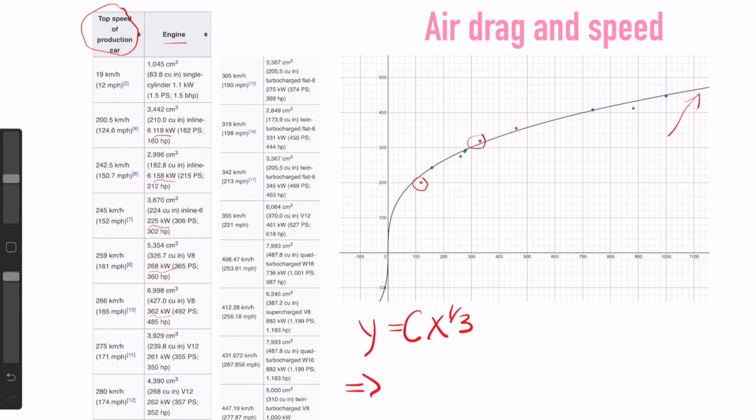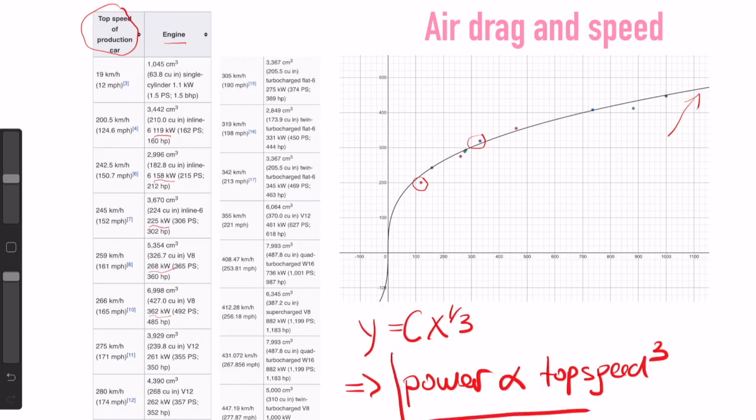So it turns out that power is proportional to top speed cubed. In other words, if you want to increase your top speed by 2 times, you will have to increase your power by 8 times. And this is the main conclusion that we draw from our empirical observation. So let us now go and derive the reason for it.